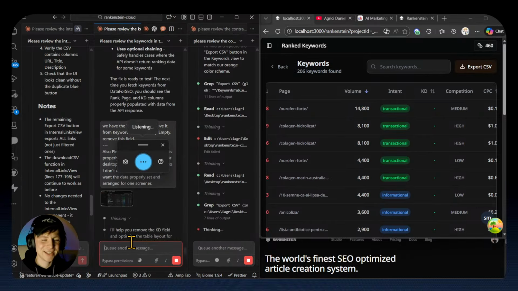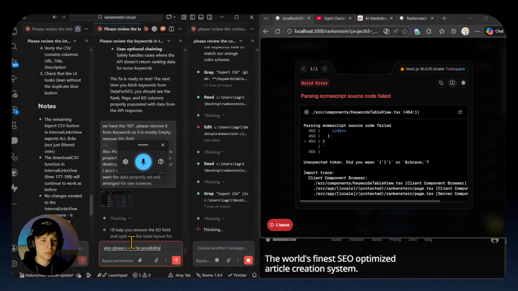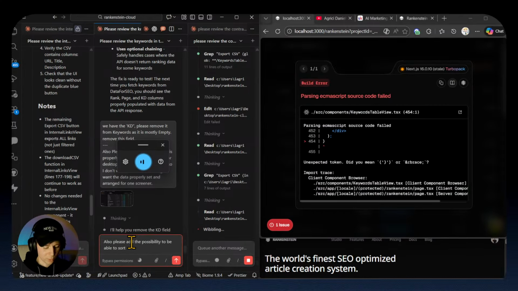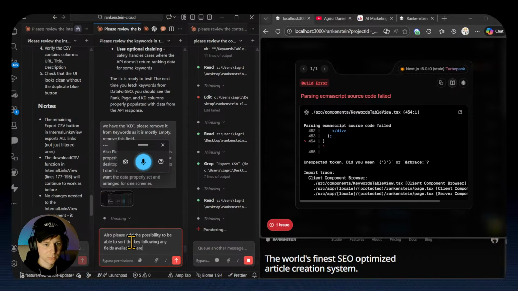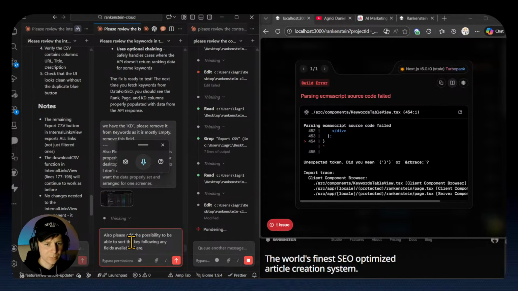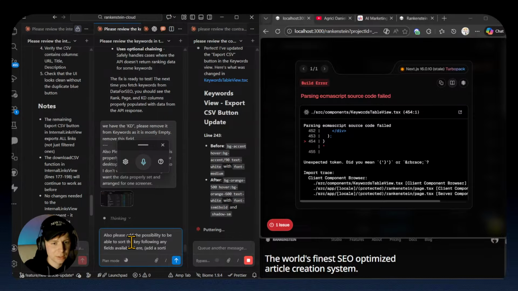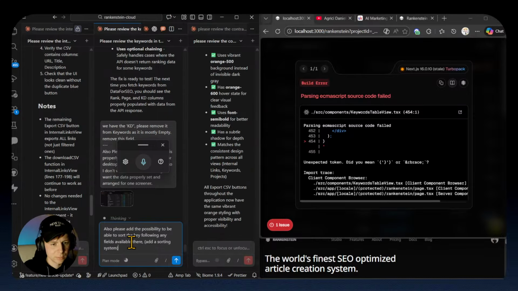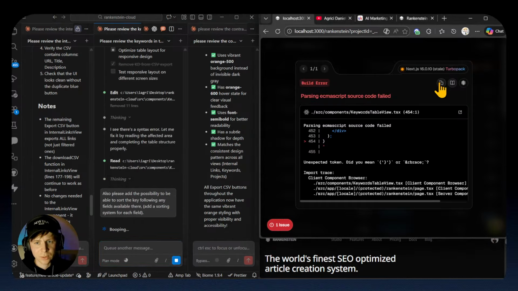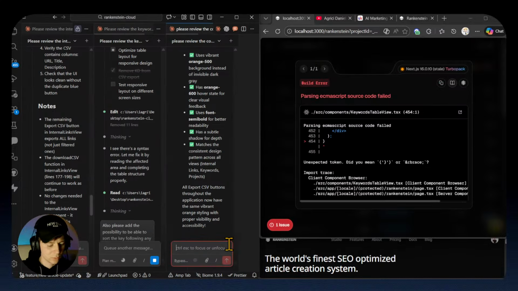Also, please add the possibility to be able to sort the keywords following any fields available there. And I'm pressing now on plan. So here is add a sorting system for each field. And you can see right there, boom, we have parsing ECMAScript source code failed. So I think it's because of this guy. So I will just, so for UI.